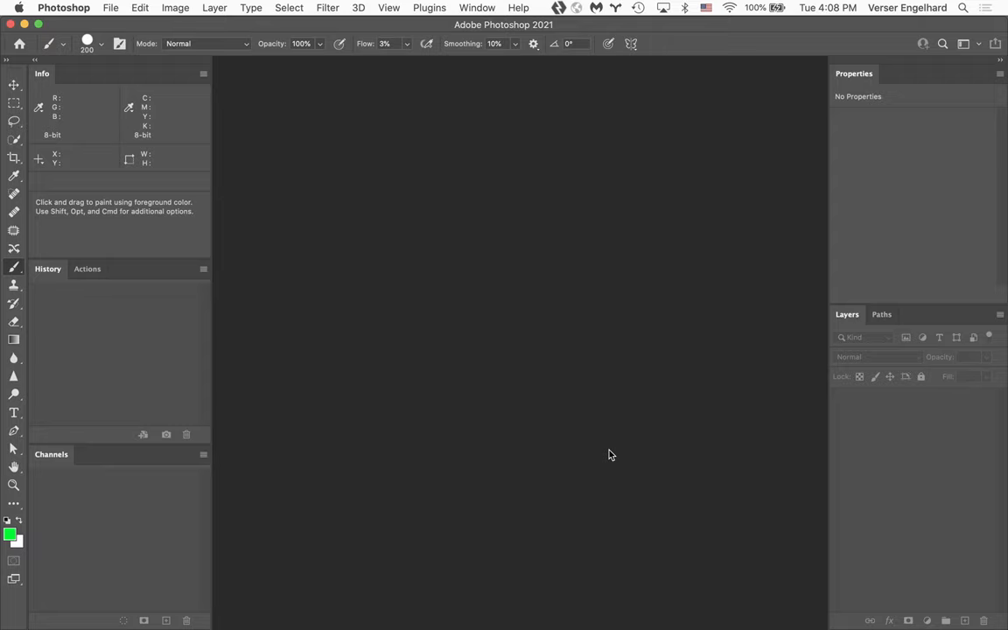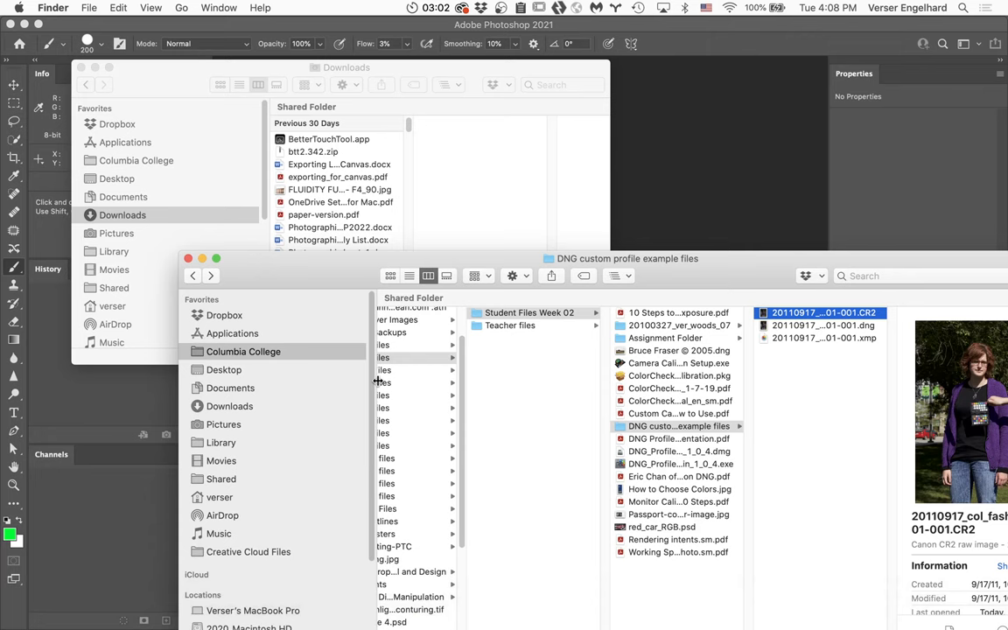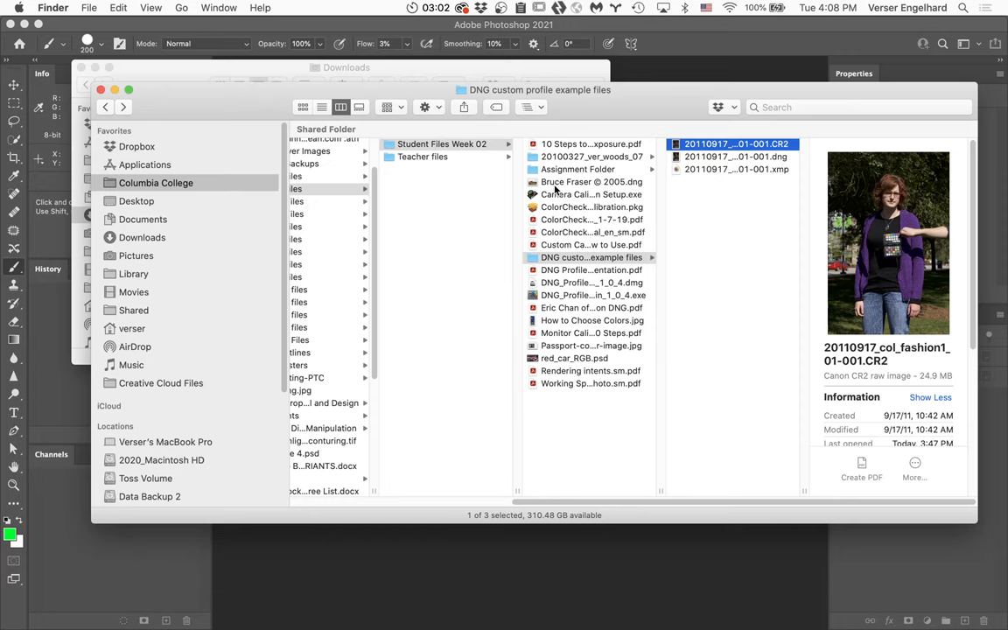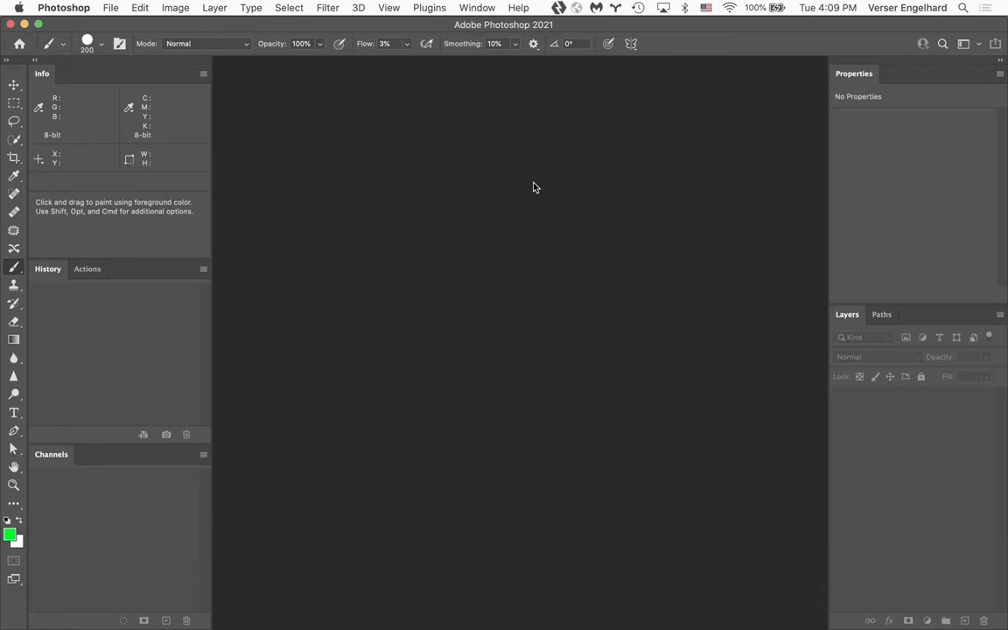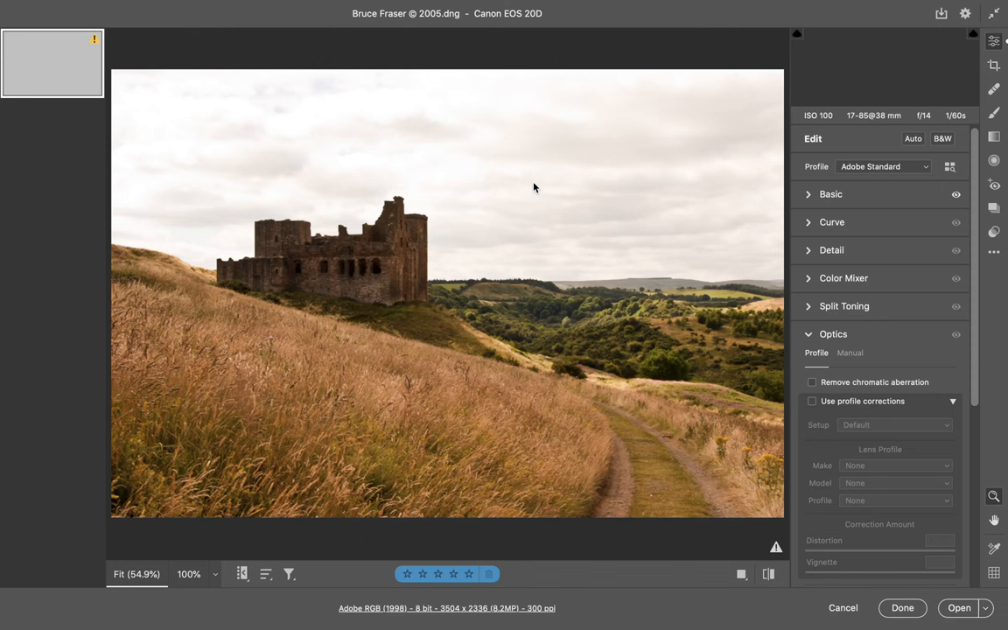Okay, so it's this. Go back into your session number 2 files. Inside that session 2 files, there is a file called Bruce Fraser Copyright 2005.dng. This is an exercise file from a book written by a guy who is one of the gods of Photoshop. Unfortunately, he's dead. I learned more from this man than probably anyone, and if I had the chance to tell him thanks, I would. Anyway, it's a DNG, a raw file, and it opens up into Camera Raw.